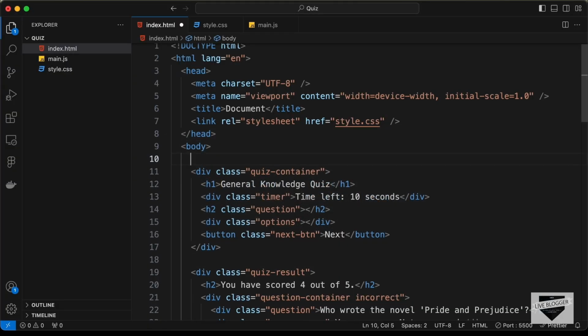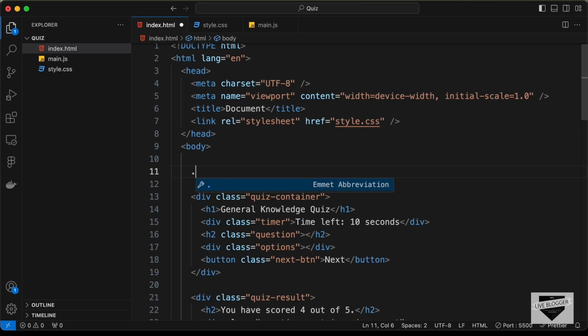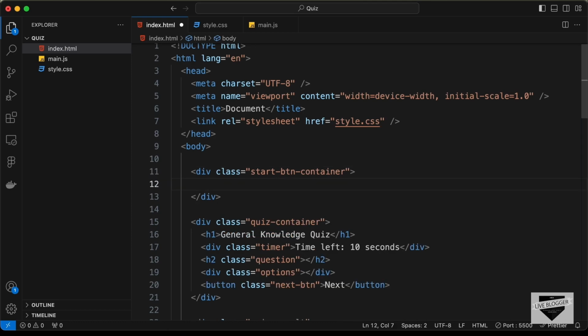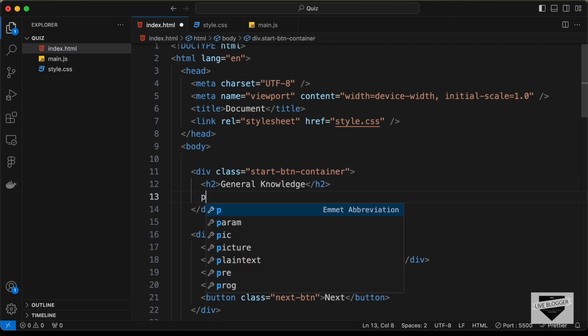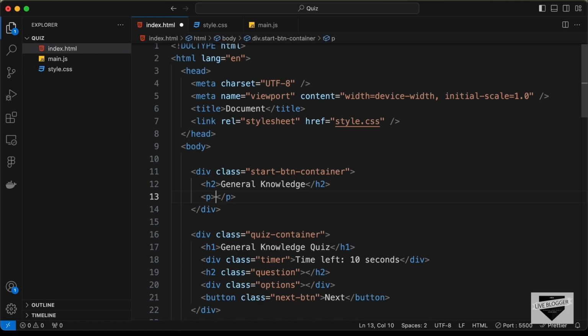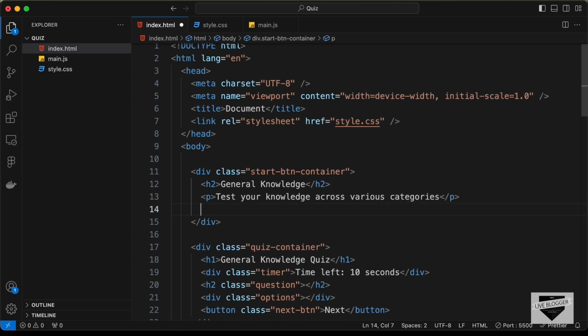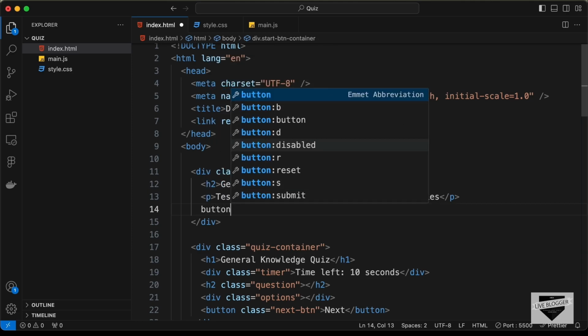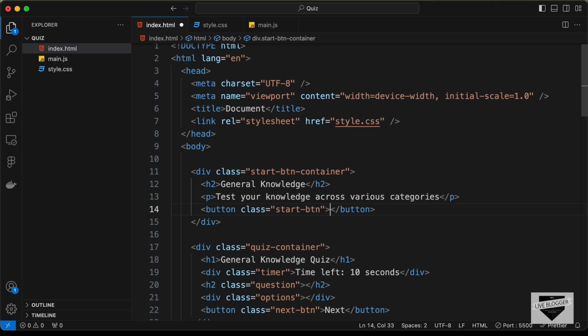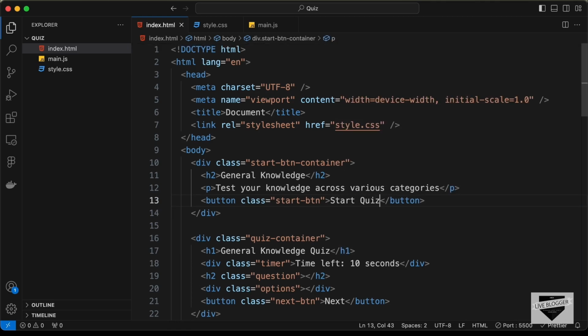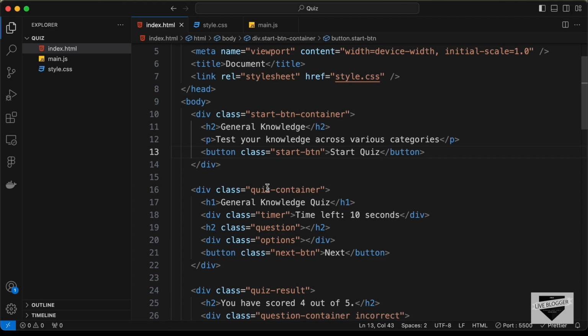And here in the HTML, let's create a division. Let's give it a class of start button container. And in this we will have an h2 and let's type general knowledge. And then we will have a paragraph to have some information about the quiz. So let's type test your knowledge across various categories. And then lastly, let's also create a button and let's give it a class of start btn. And here let's type start quiz. And by default, we'll just hide this quiz container.